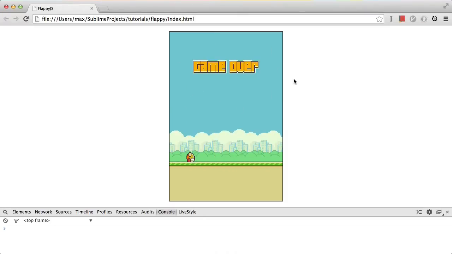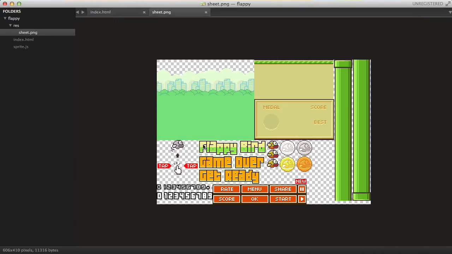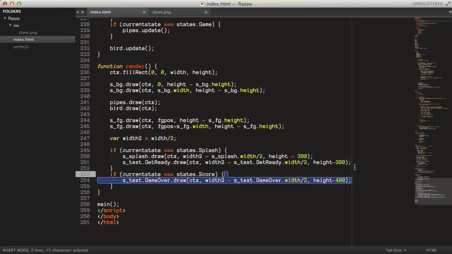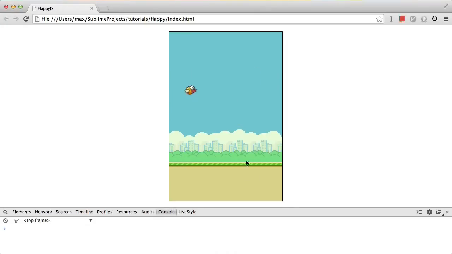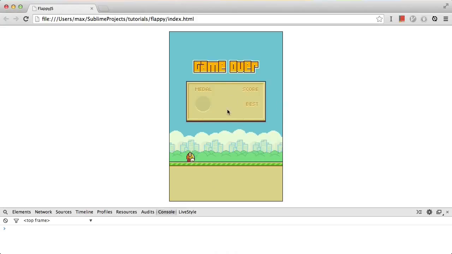Now I have the game over text written out, but we also want to have the scoreboard drawn as well. We can just copy this line down. It's pretty similar, I think. So instead of the game over text here, we want to draw the score sprite, and the same for the width: instead of the width of the game over text, we want the width of the score sprite. And for the Y position, take the height minus 340 pixels. That should look something like this. Yeah, that looks pretty good.